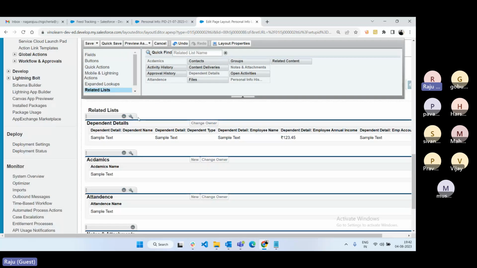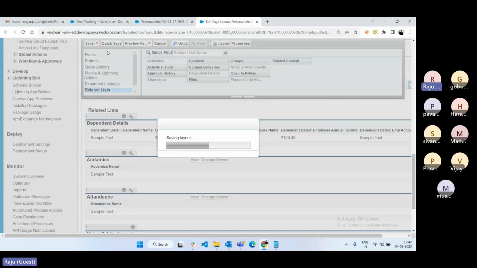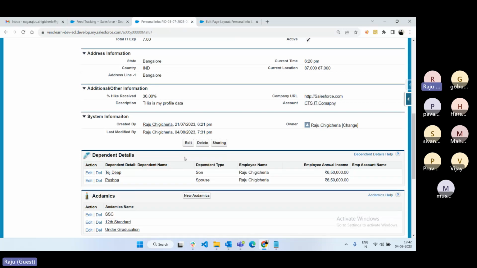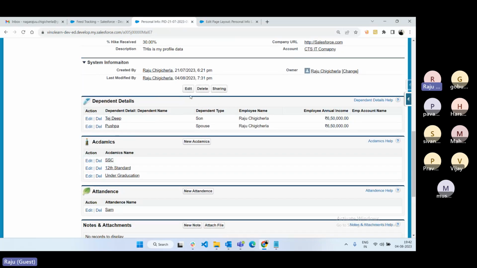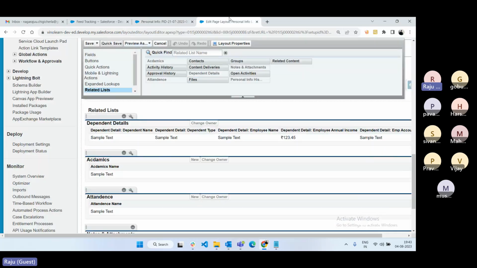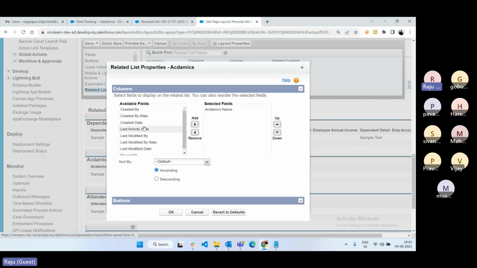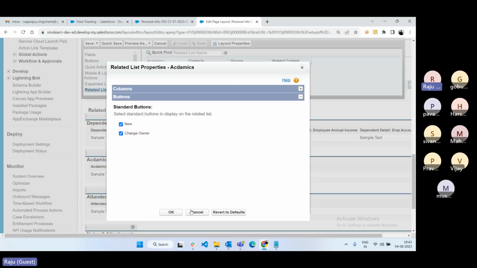Now I have removed the new dependent detail button, and also added a few fields to display in the dependent detail section. Click on quick save. Now go to personal info. See, the dependent detail button is removed, and I have added some fields here. So this is how we can customize the related list using layout. Same story with academics: if you want to add details here, such as created by, created date, last modified by, last modified date, record id, we can add them. The remaining buttons we can keep as they are.